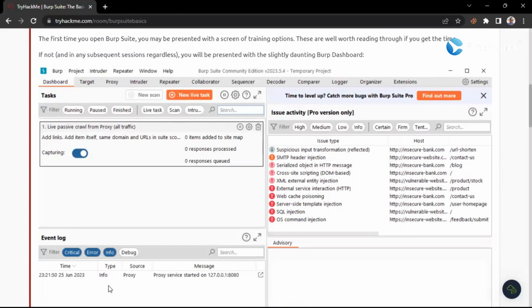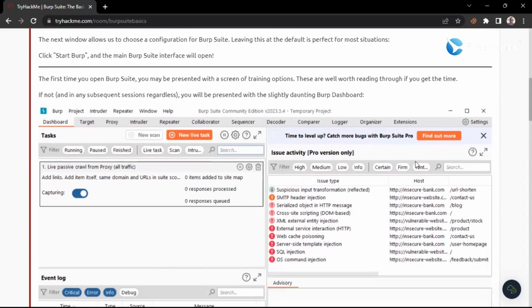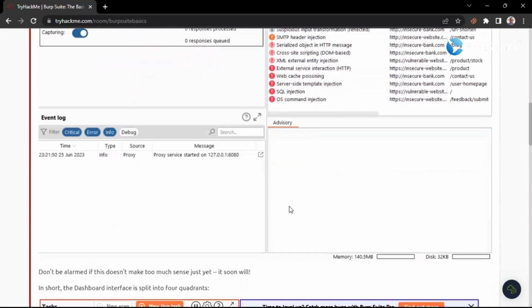Okay, and then the Event log. This tells us what Burp Suite is doing, such as starting the proxy, as well as information about any connections that we are making through Burp. Okay, and then the Issue activity. This section is exclusive to Burp Pro. It won't give us anything using Burp Community, but in Burp Professional, it would list all of the vulnerabilities found by the automated scanner. And then the Advisory. This section gives us more information about the vulnerabilities found, as well as references and suggested remediation. These could then be exported into a report.